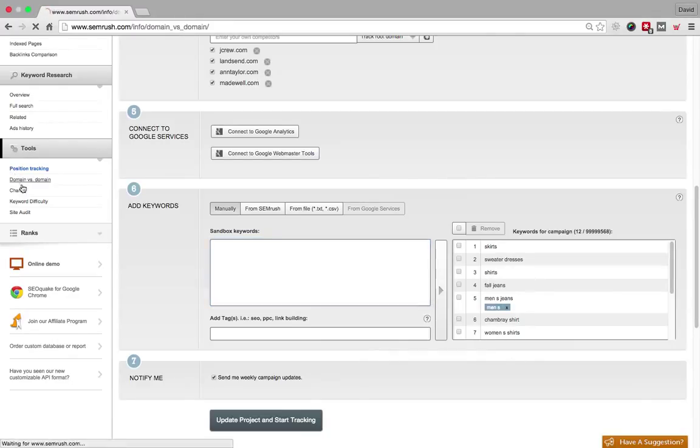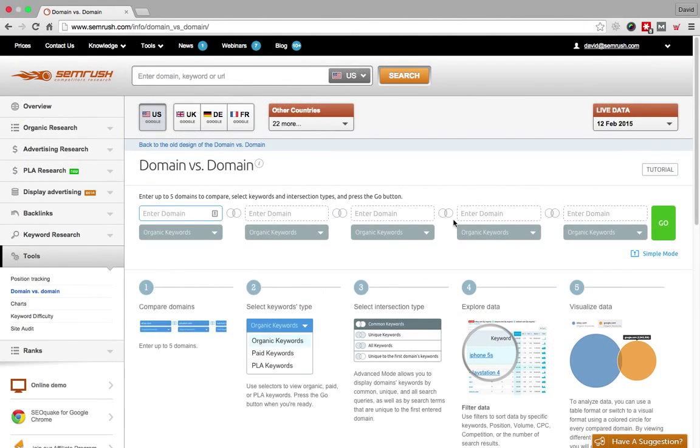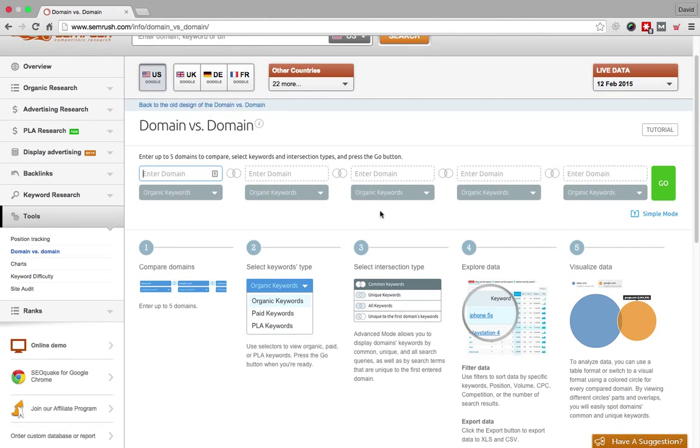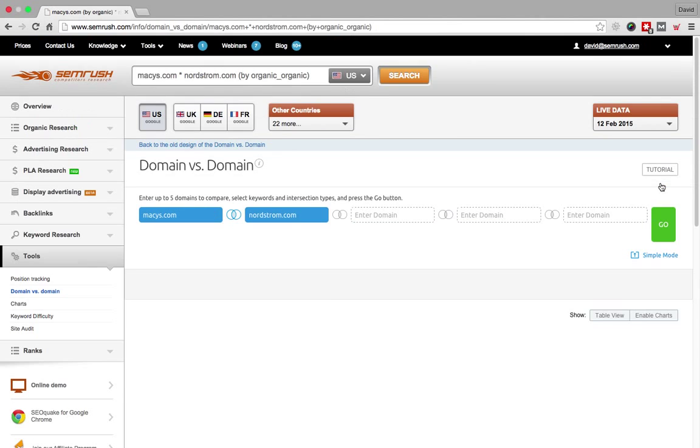Next, I'd like to show you the domain versus domain report. We touched on this a little bit earlier when we discussed the Organic Competitors Report. So what you can do here is you can compare up to 5 domains simultaneously by competitor. For demonstration purposes, we're going to compare Macy's.com to Nordstrom.com. You can do this in organic, paid, or PLA keywords, but today we're going to be doing this in organic. We're going to go ahead and click Go.